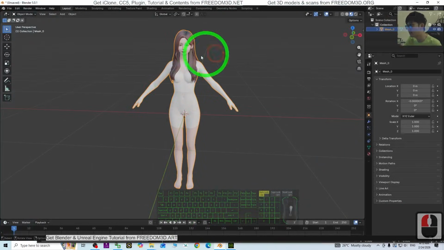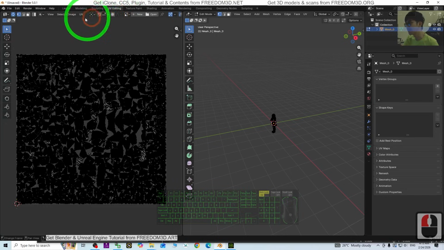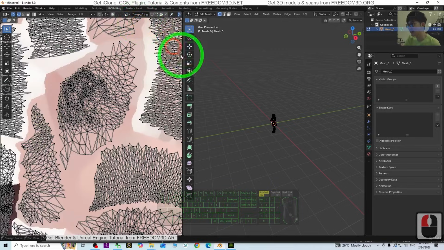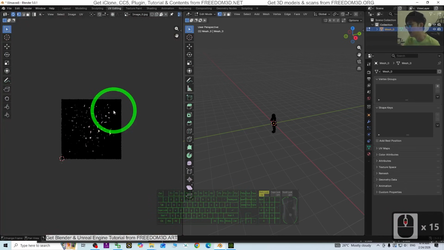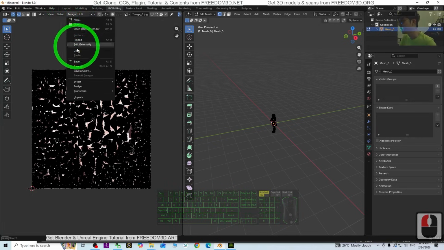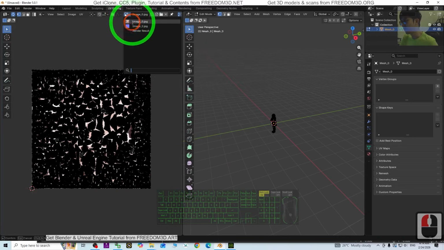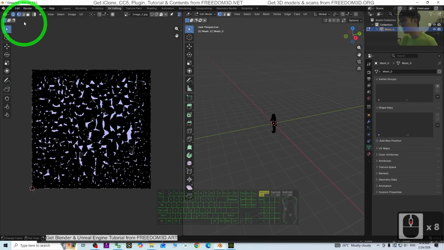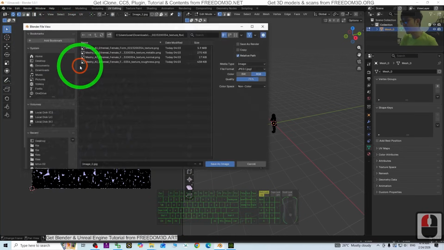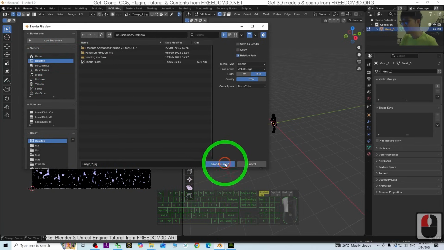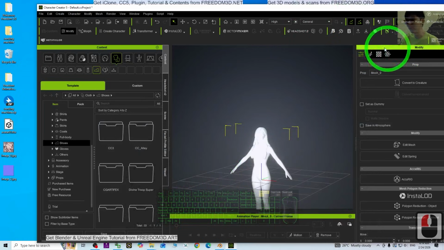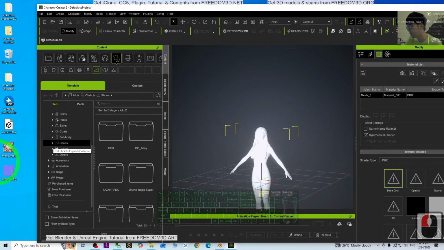So back to Blender, then go to the UV editing. From here, you need to select exactly the right image texture. Click the image, save as. On the desktop, name this properly, save the image as. And you also have another normal map, so maybe just click image, save as. On the desktop, save. Alright, then back to CC5 and re-import.